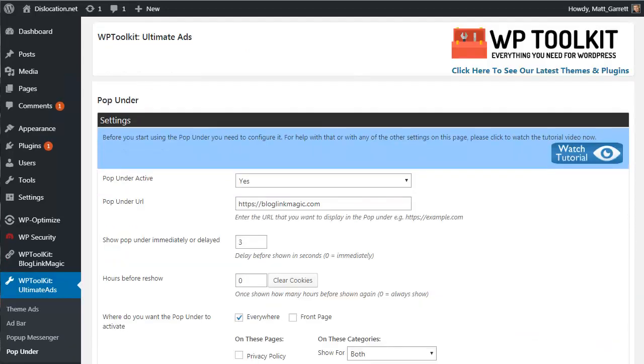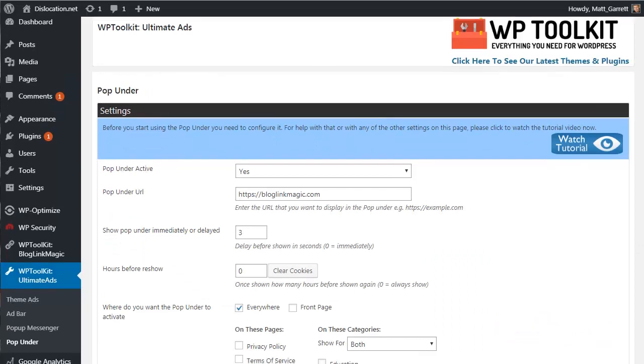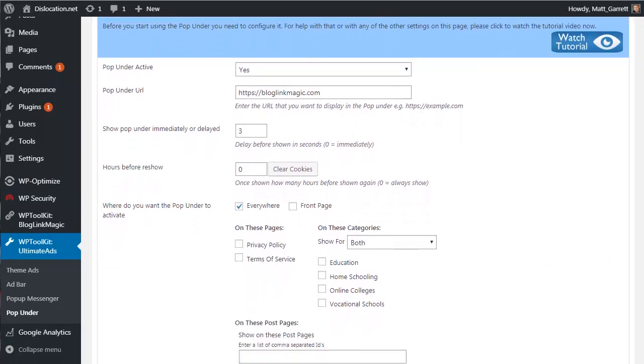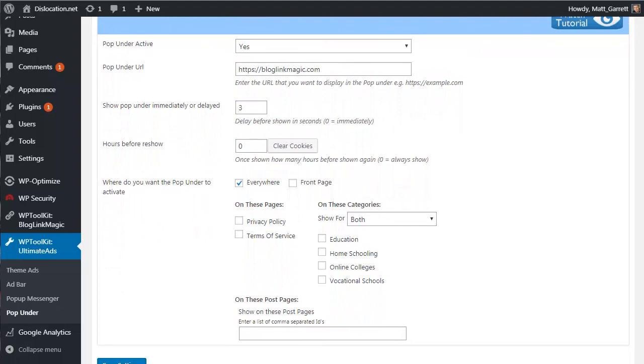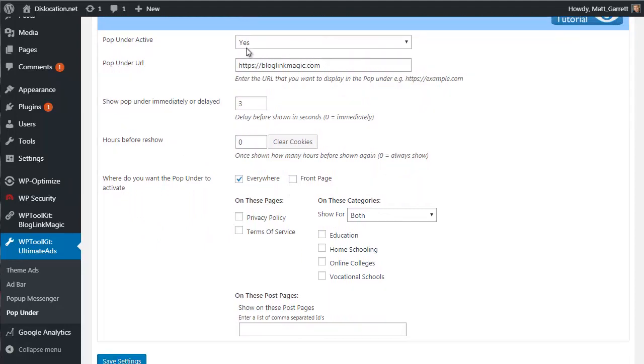Okay, so here we are on the pop under page for the settings for the fourth part of your Ultimate Ads plugin. And the first setting is simply whether the pop-up or the pop under is active and running or not. So choose no if you don't want it running, leave it on yes if you do. Now with the URL, I've popped in a domain and I'm popping up a full-on sales page. So it's quite in your face for the visitor.